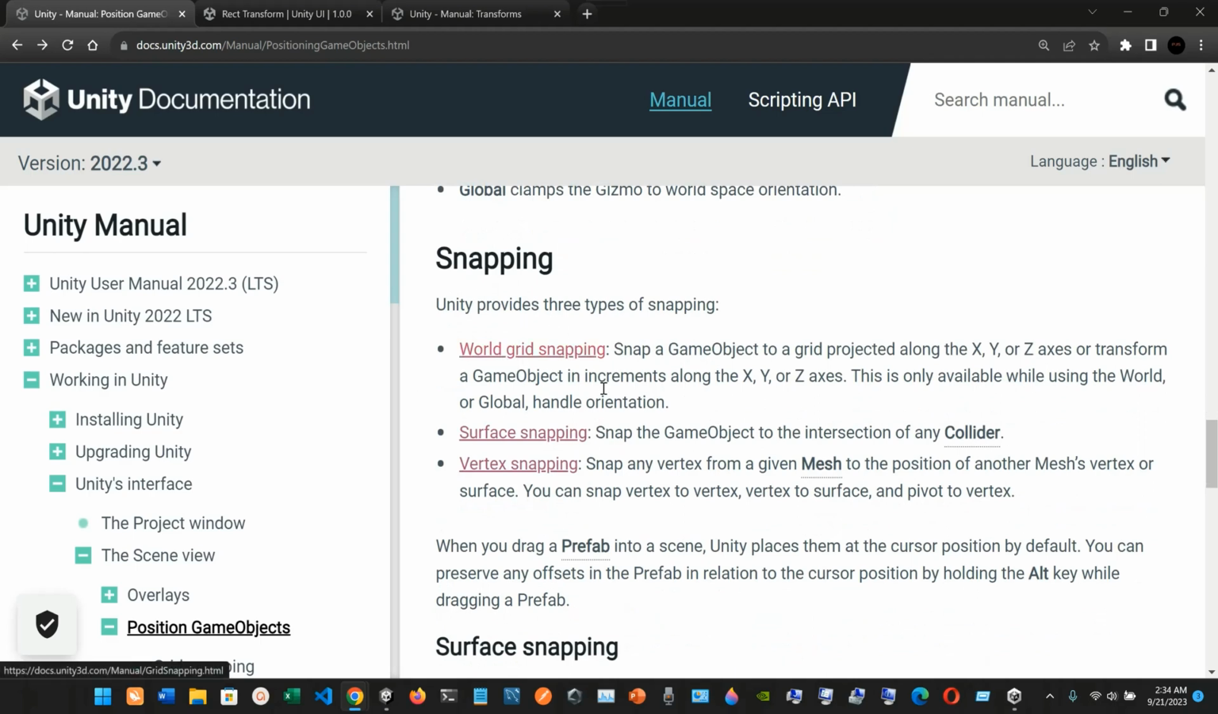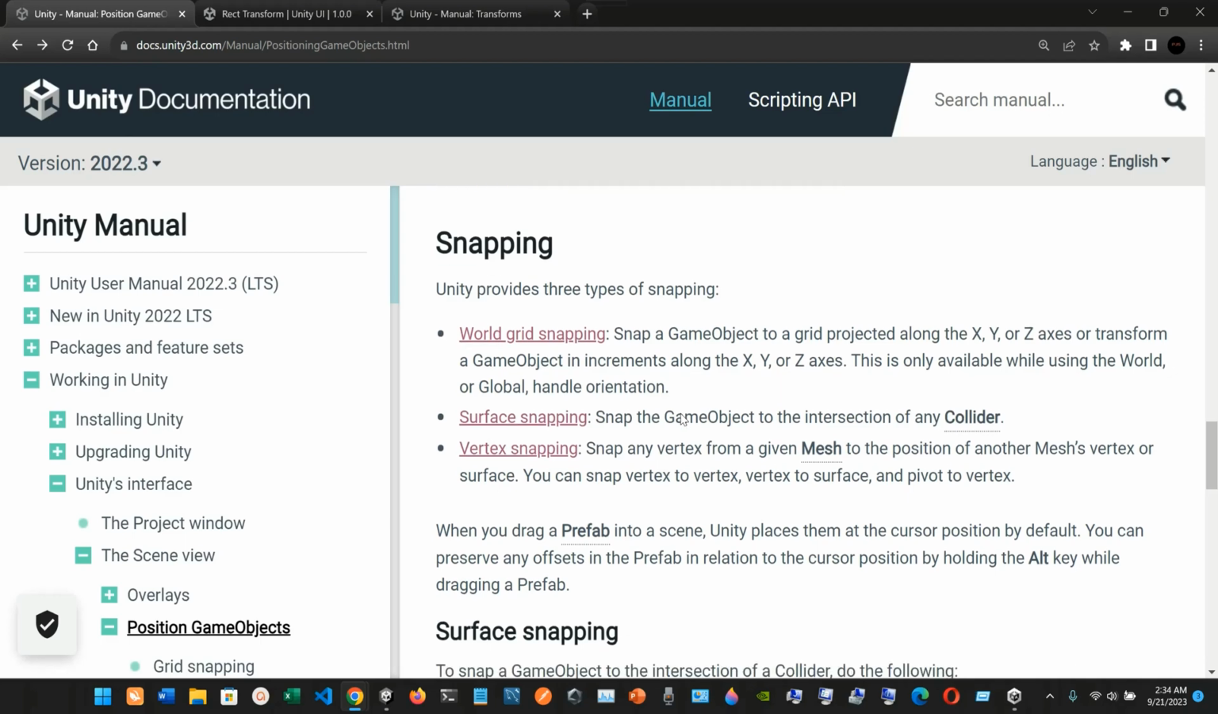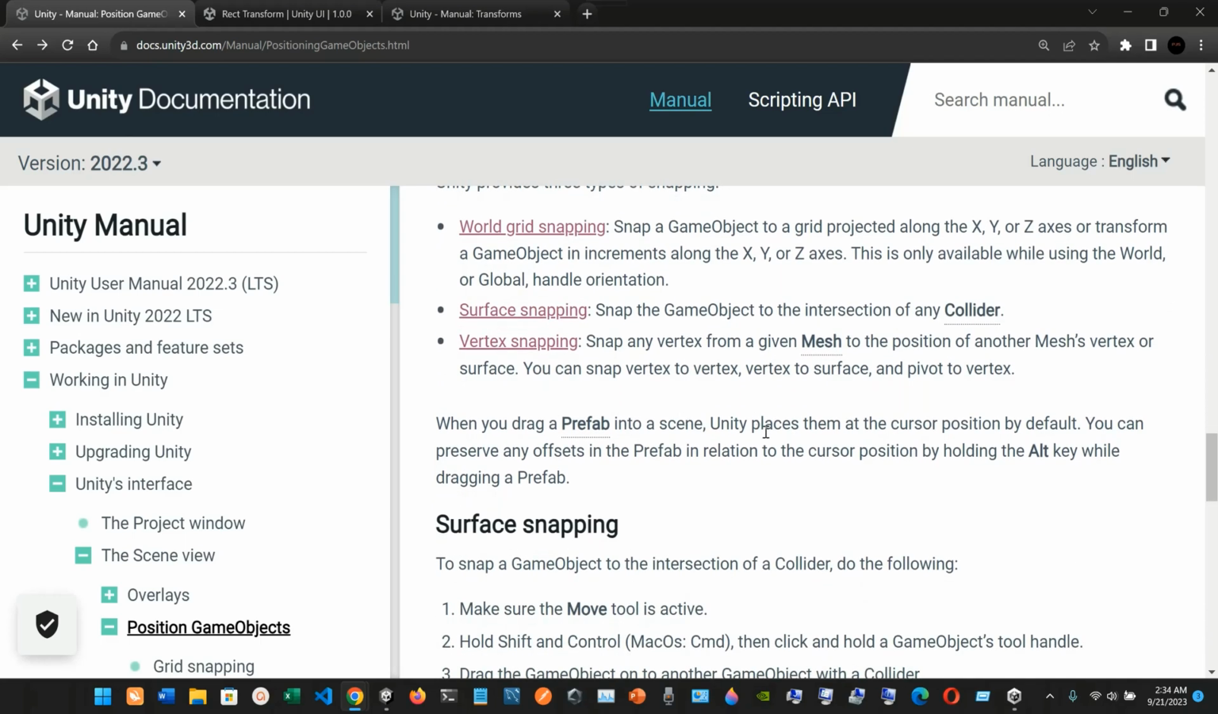So we have the world grid snapping. Snap a game object to a grid projected along the X, Y, and Z axis, or transform a game object in increments along the X, Y, and Z axis. This is only available while using world or global handle orientation. Surface snapping. Snap the game object at the intersection of any collider.